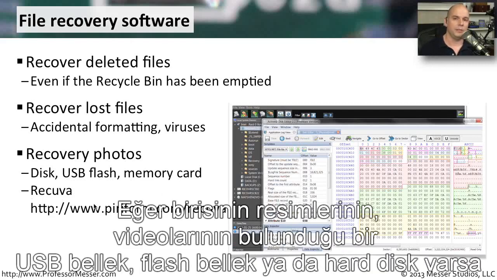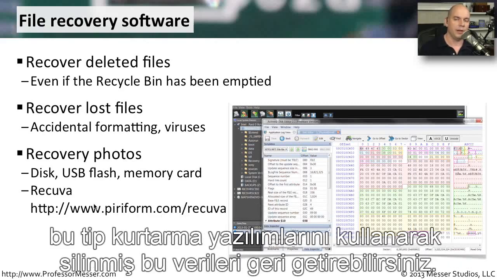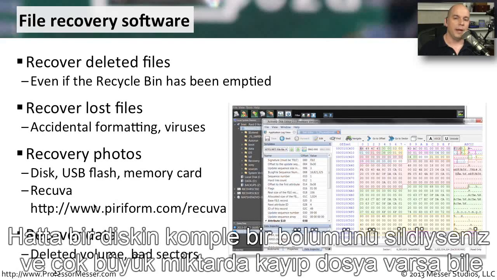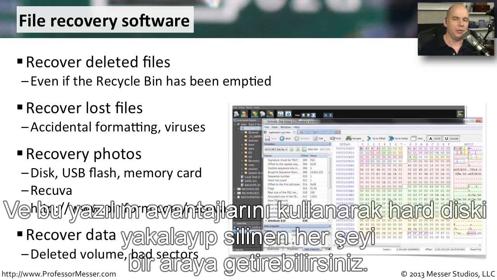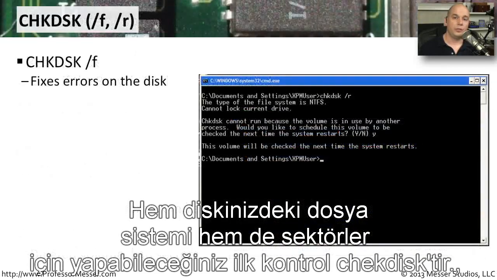And if you have somebody who has pictures or videos on a USB drive, a flash drive, or a hard drive, you may be able to use that type of recovery software to undelete all of that information. And even when you might have deleted entire volumes or there's huge amounts of missing data, you want to be able to use some type of recovery software to get that back. And you can take advantage of this software to hunt through the drive, piece back together the entire volume, and hopefully recover that data.